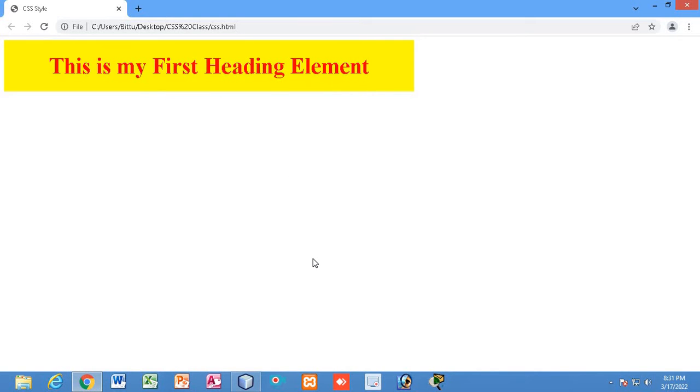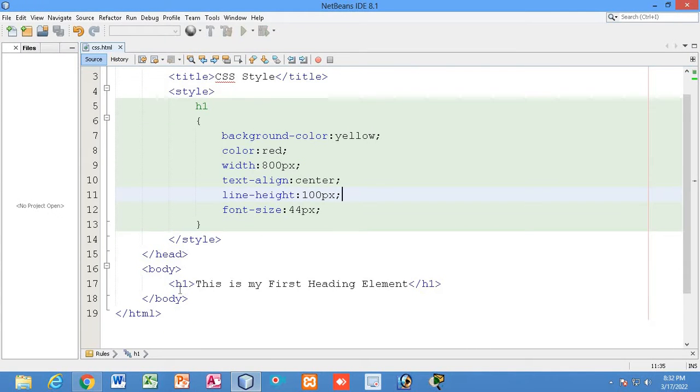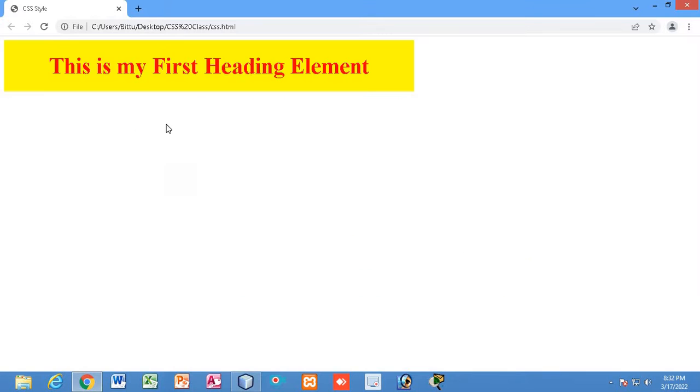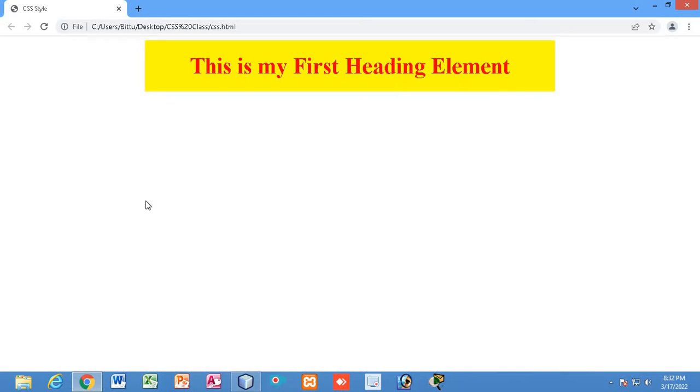So now if I want to get this full heading, this yellow box, that is the heading, right at the center of the browser, I can simply use the center tag. You know, we have discussed the center tag quite a while ago in the HTML class. By applying the center tag, we can easily get it at the center. This thing we can do, right? But there is another way of doing this.